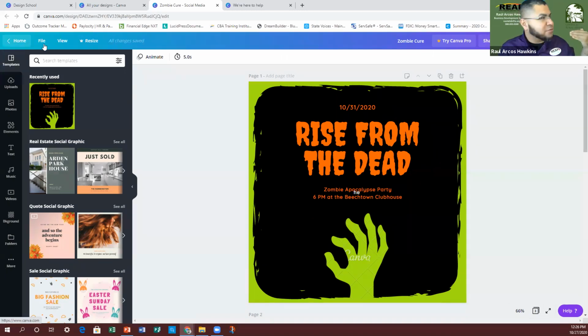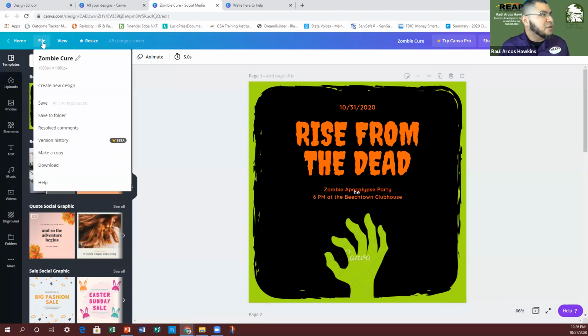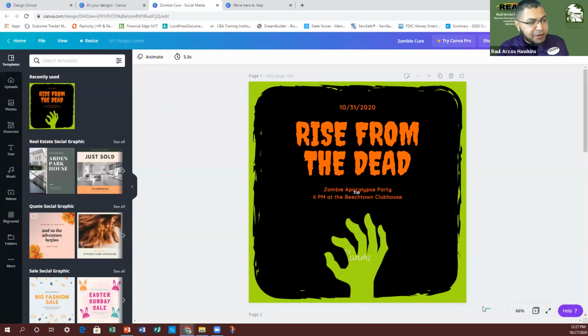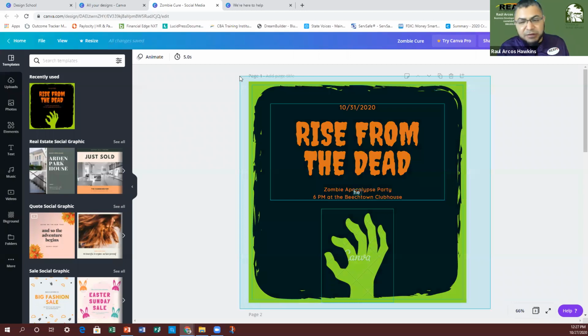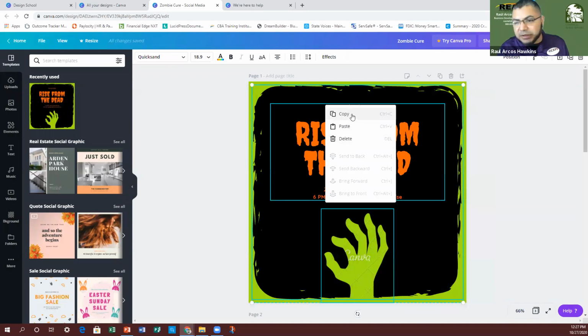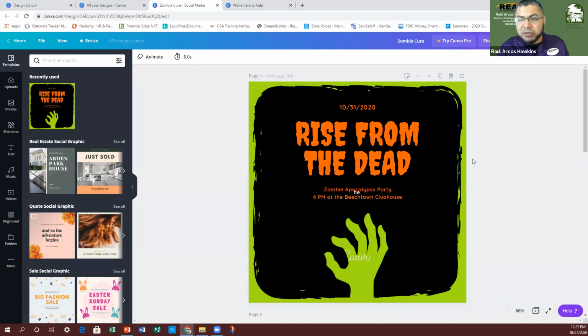Obviously, if you click home, it will take you back to the home screen. File, you will have here, you'll be able to, if you have a paid subscription, resize it. If you have the free account, unfortunately, it won't let you. You'll just have to go back and pick a different template. And what you could do, say you like this one, but you don't want to pay to resize it. What I do is I just drag and cover it, and then copy it, and then paste it onto whatever template you decide to use if you want to resize it to make it bigger. This one is just for social media, so obviously the pixel size will be a lot smaller.